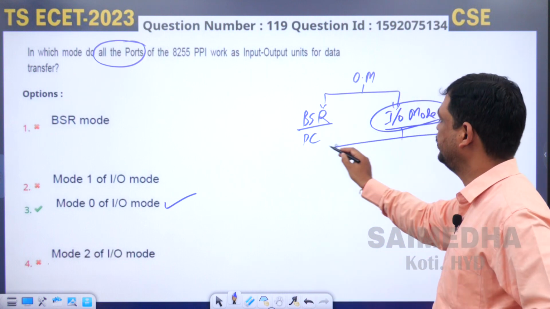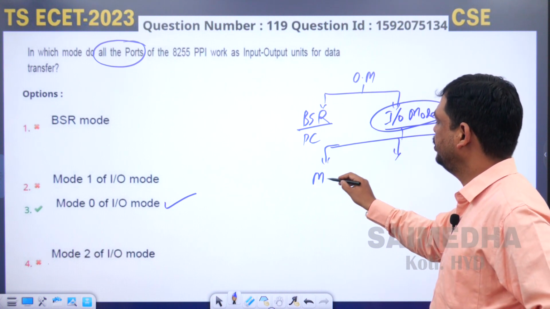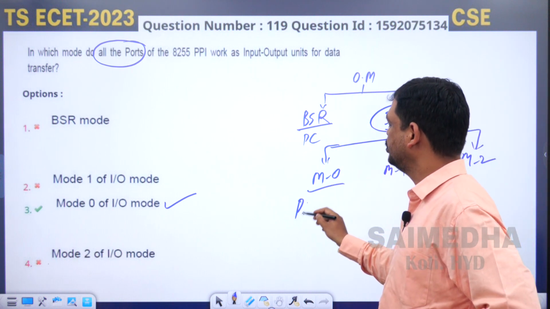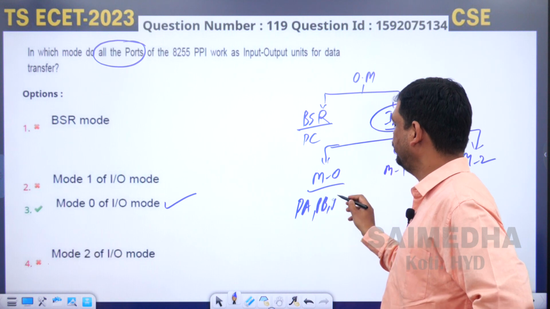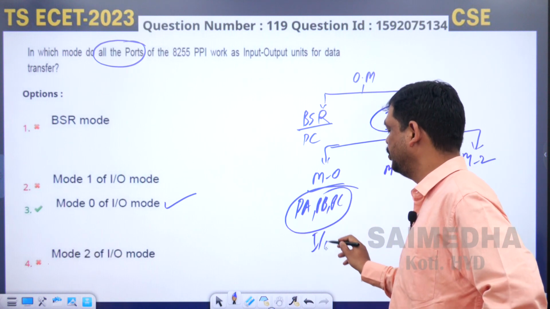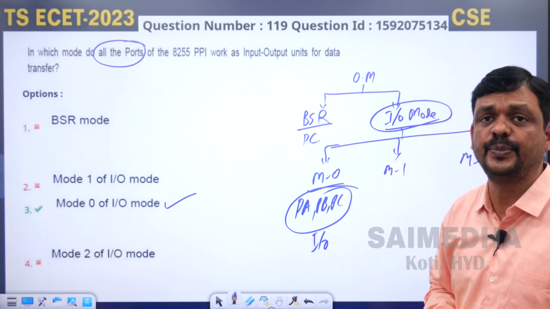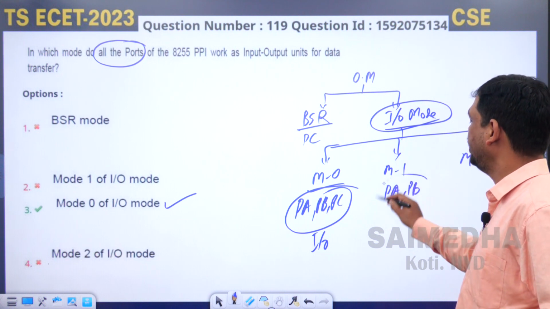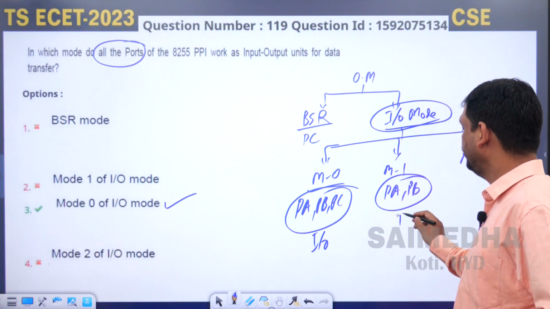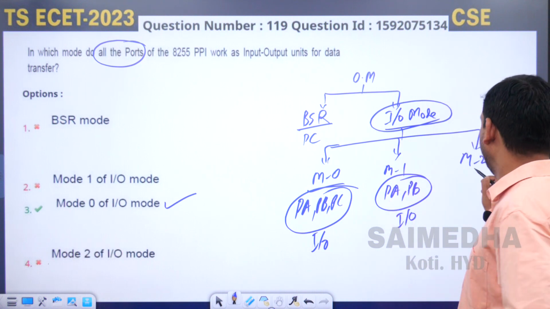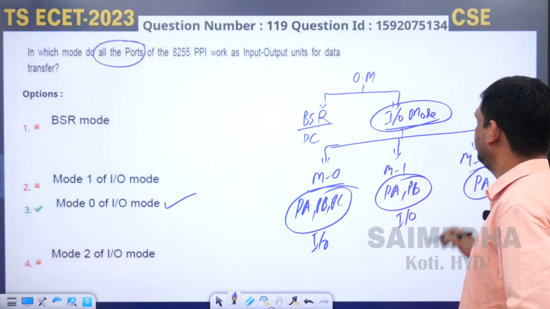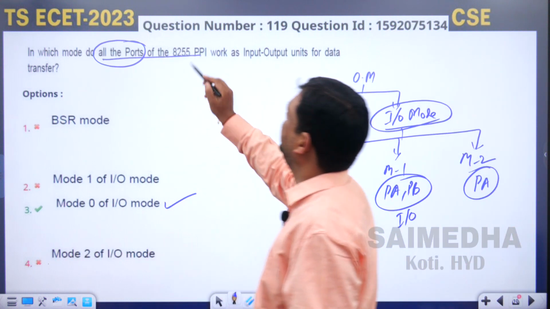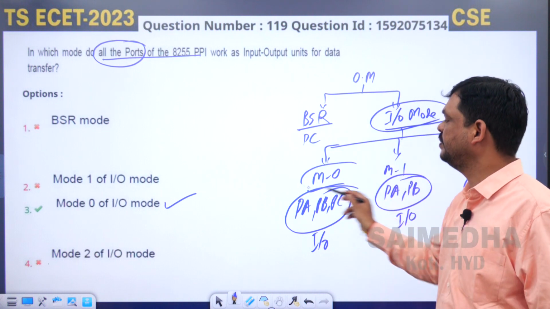See, this IO mode is again classified into 3 types, right? One is mode 0, mode 1 and mode 2. In mode 0, all ports, port A, port B and port C, are accessed for input and output. This mode is also called simple IO mode, right? And in mode 1, only port A and port B are accessed for input and output, and in mode 2 only port A is accessed for input and output, right? So according to the given question, we want all the ports of 8255 to work as input and output. That is possible in mode 0.